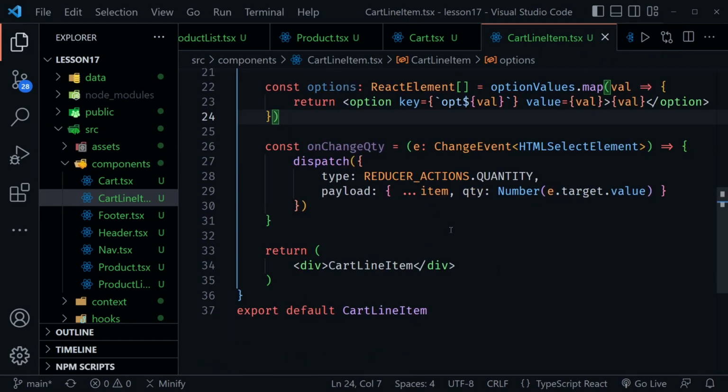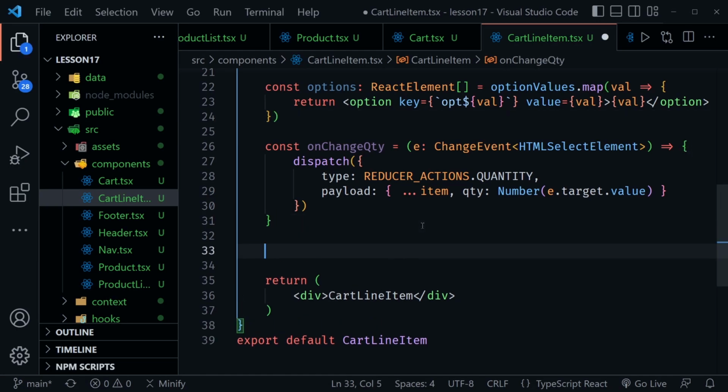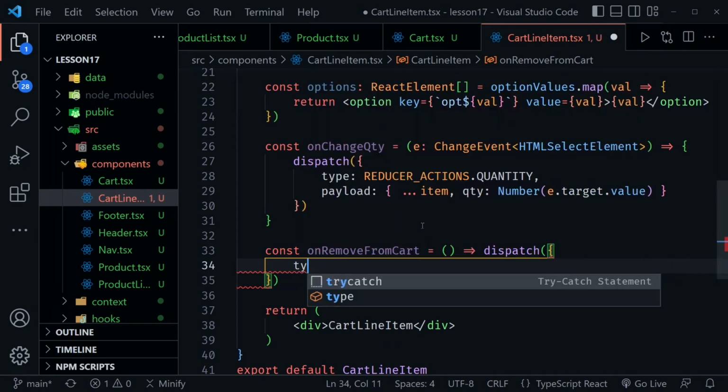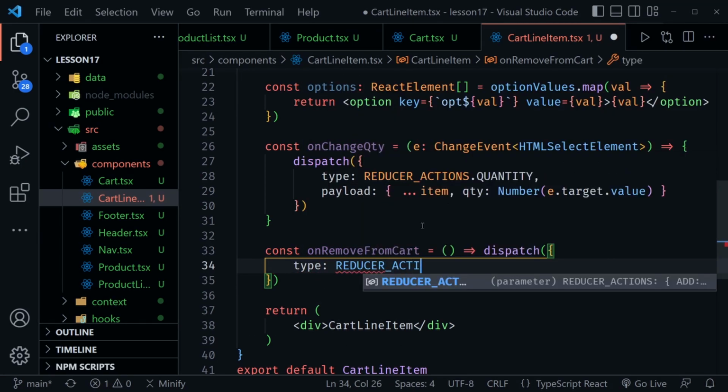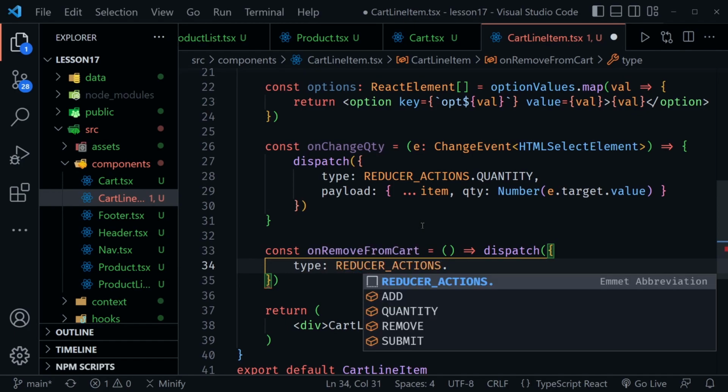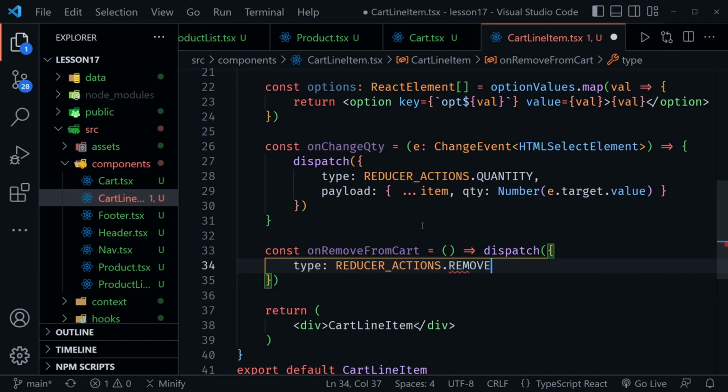We've defined these, we haven't used them yet, and we have one more function, and this is for the remove. So now we'll say const onRemoveFromCart. We'll set this equal to a function, but no event needed there. And now we can make this a one-liner. So I'll just go ahead and start with dispatch right here, and I'll break the dispatch down onto separate lines again. So we have type, REDUCER_ACTIONS, autocompletion with the dot notation, and we can choose remove.